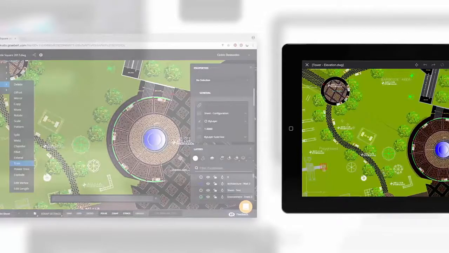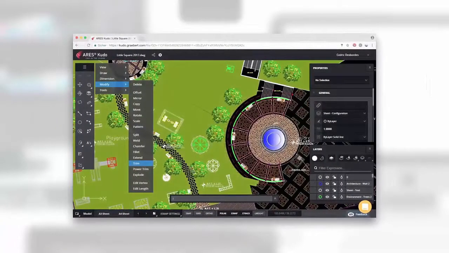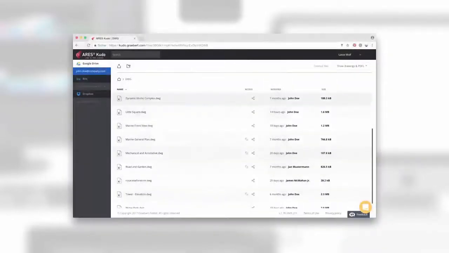ARES Kudo also works like a hub for all your DWG files. Instead of introducing one more additional service, you can simply connect to all the popular cloud storages that you already use and browse or search across all of them. Files connected with ARES Kudo can be modified locally in ARES Commander or ARES Touch, but modifications will automatically be synchronized with your cloud storages.